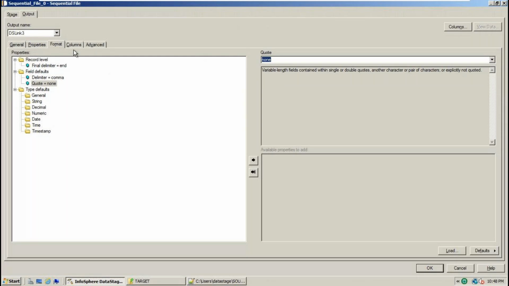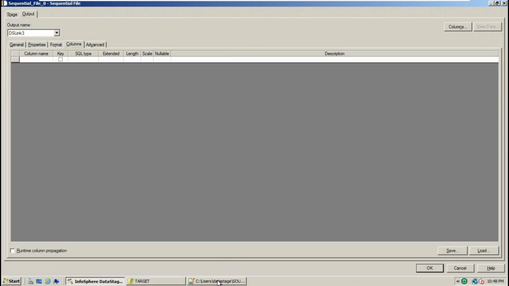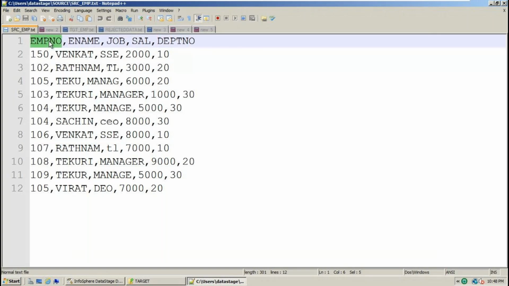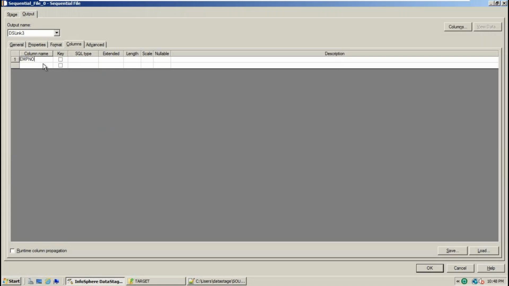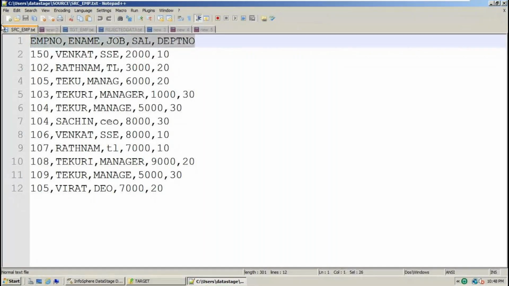Now let me go to Columns. Manually, I need to copy employee number and paste it. This is fewer columns, so I can do it. Assume it has 100 columns.